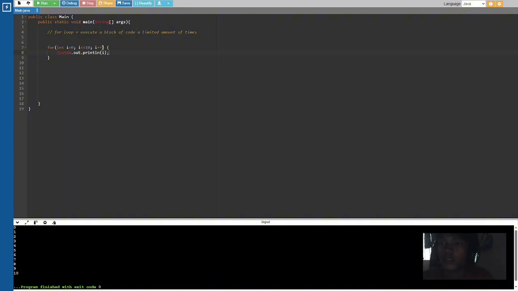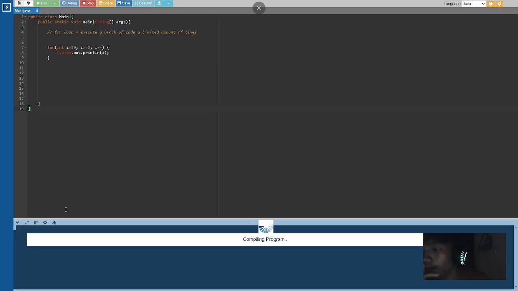So what if I want to count in reverse? So it starts with 10 to 0. So let's just change this to minus and 10 greater than 0. As you can see, it's backward. So it will start at 10 and end with 0, because I want it to count down.